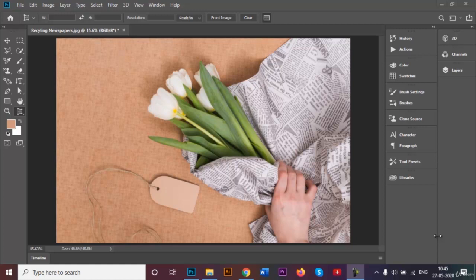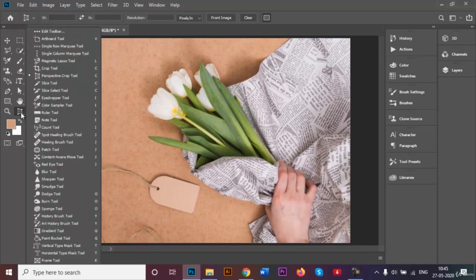As you can see, I've opened up this image as a reference to show you how you can use these two tools. I'm going to start with the first one, which is the perspective crop tool. It's right here, this perspective crop tool.